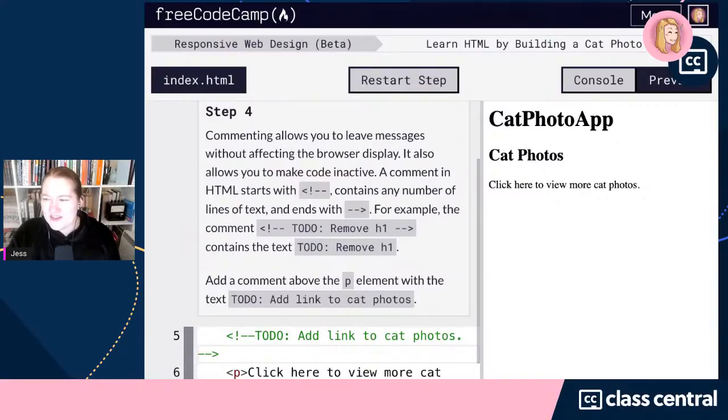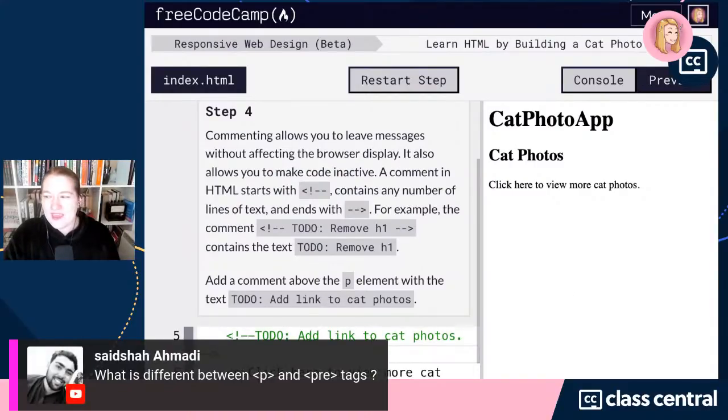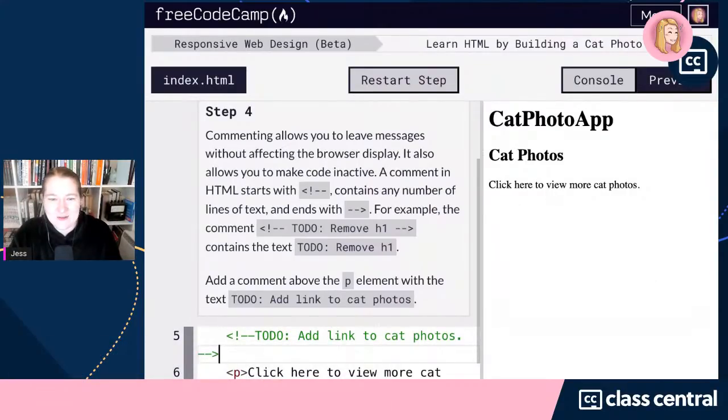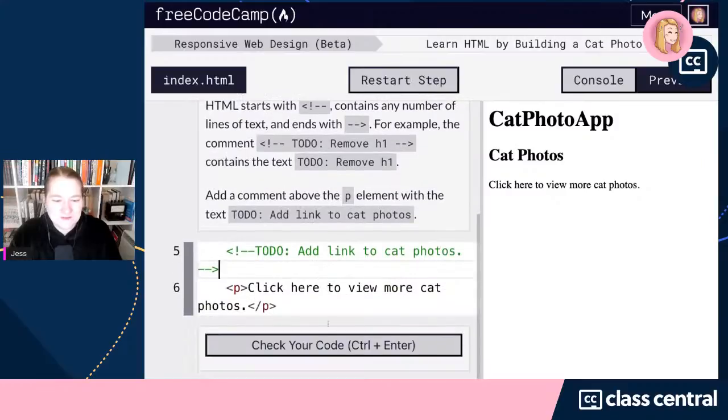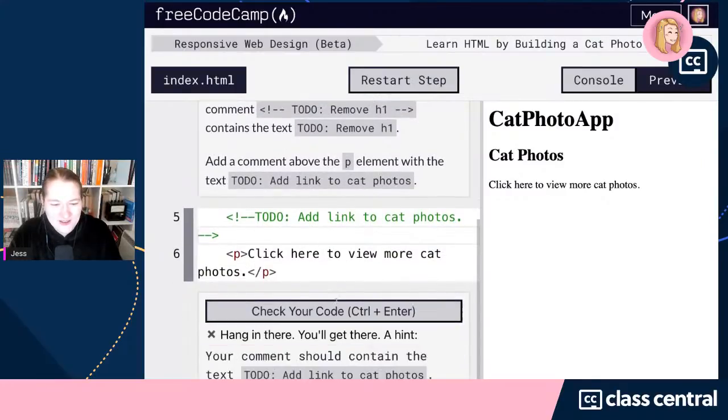Oh, we've got a good question. What's the difference between a P and a pre tag? I'm going to ask my lovely assistants to drop the MDN links for paragraph and pre into the chat. But let's save questions like that till the end, if that's okay, just so I don't lose you. We're going to check our code.